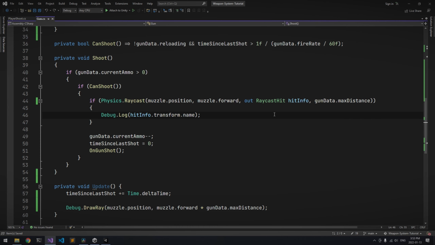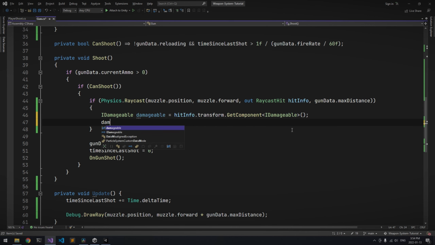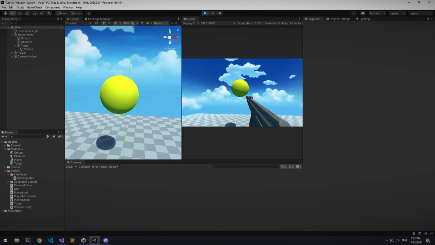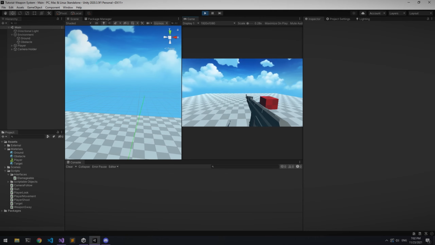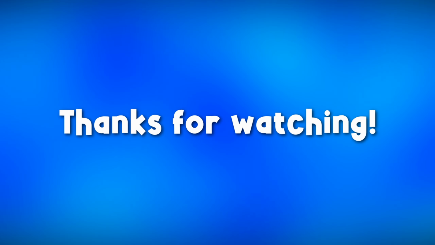Back in the gun script, remove the debug log, and instead we need to get a reference to a component we hit that implements iDamageable. So let's create a reference of iDamageable and get it using getComponent on the hits transform. Then we apply damage to the damageable if it's not null, again using the null conditional operator, and pass in gun data damage for the damage. That's it. Now back in the editor, if we play, you can see that after shooting the target a bit, it destroys itself.